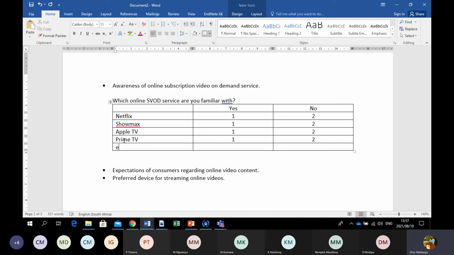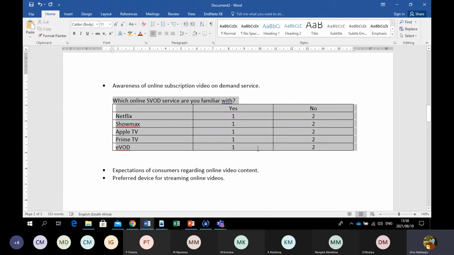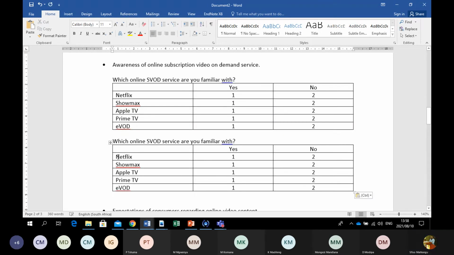There's ETV one, evoid that they have, yeah. So let's have that one here. You can either ask this question like this, or you can ask it differently. This one, we will refer to it as a dichotomous question because it got only 2 answers. So I'm going to ask it as a scale now instead of a dichotomous question.